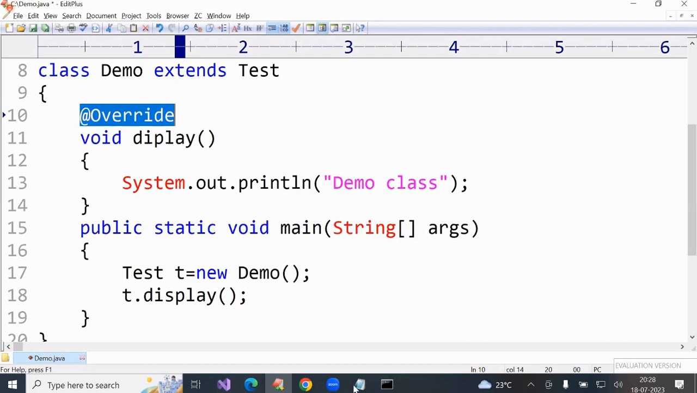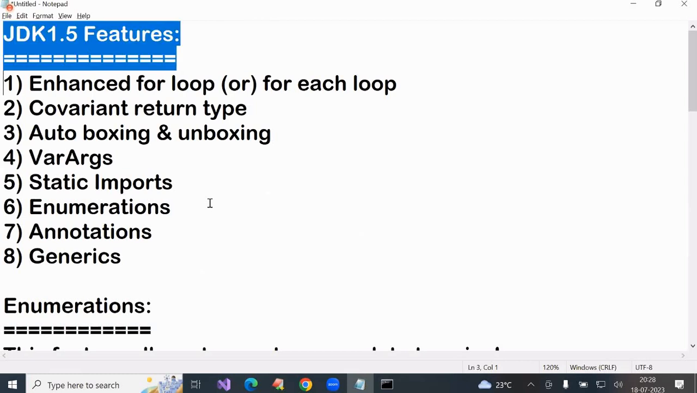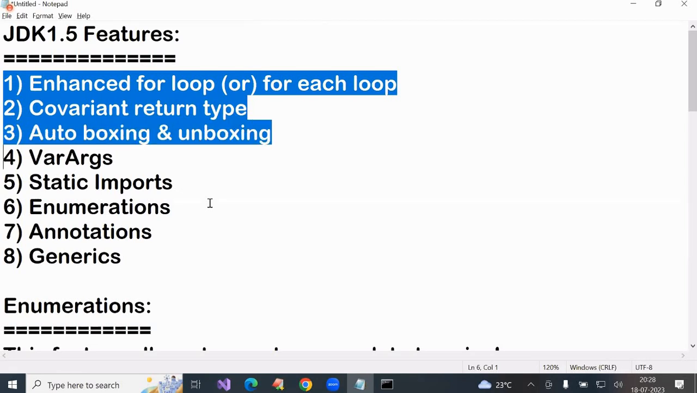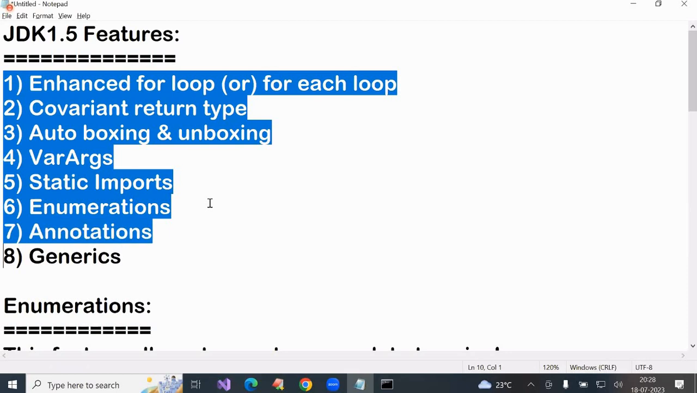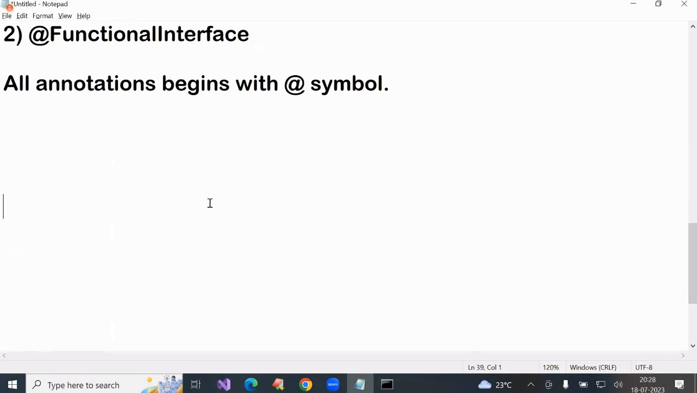Now, this is about annotations. JDK 1.5 features: enhanced for loop, covariant return type, autoboxing and unboxing, varargs, static imports, enumerations, annotations, generics. All over. JDK 1.5 completed. JDK 1.6: no changes in 1.6.